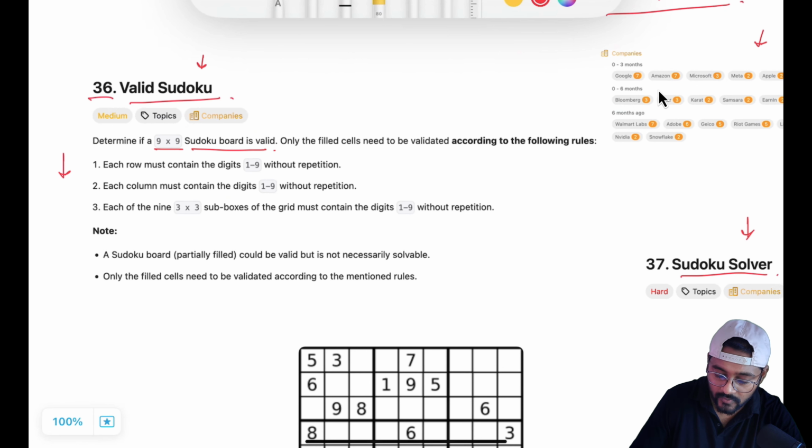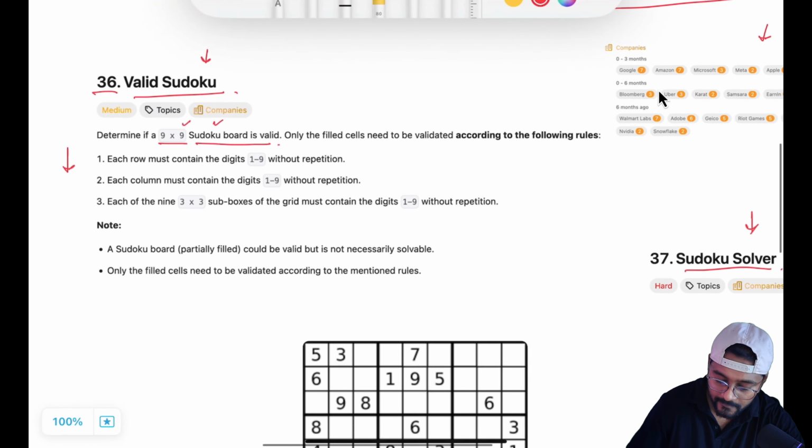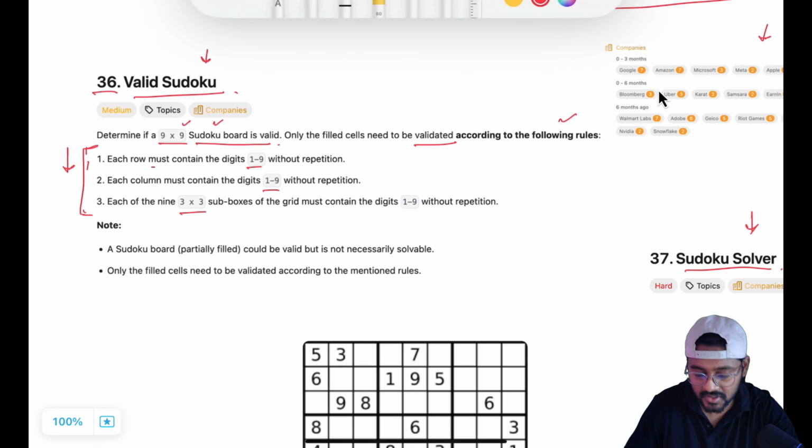A Sudoku board is always 9x9 size. It's a game, and they just want us to determine whether this given game is valid or not. Only the filled cells need to be validated according to the following rules. What are these rules? These are the rules of Sudoku. Each row must contain digits from 1 to 9. Each column must contain digits from 1 to 9. And each of the 9 3x3 sub boxes must contain digits from 1 to 9.